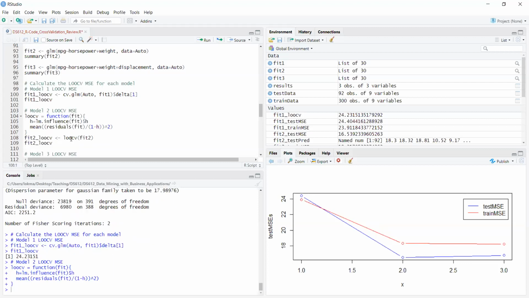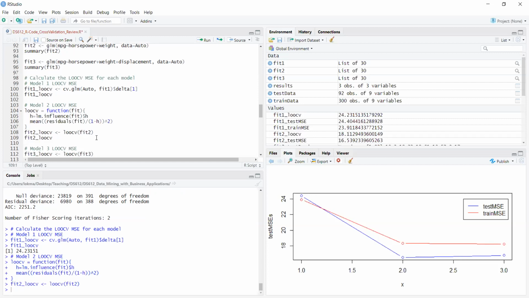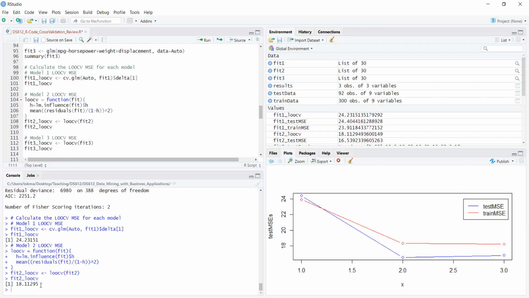So we do this, and then we can use the function LOOCV that we just defined here to calculate the leave one out cross-validation mean square error for fit2. And then you can see this here. So this is the result: 18.1129.